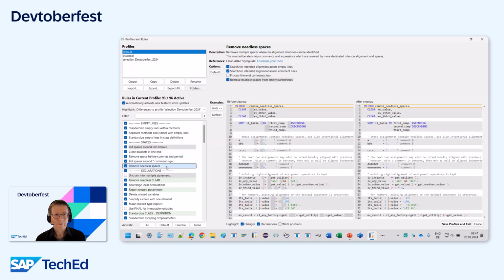Then we have a new rule that removes needless spaces. So you can see here that a lot of space is actually not needed here. And ABAP Cleaner condenses that, but not completely, right? It still tries to determine, okay, probably these assignment operators are aligned intentionally, so it doesn't remove this space, but it keeps the alignment, but nevertheless removes as much as possible.